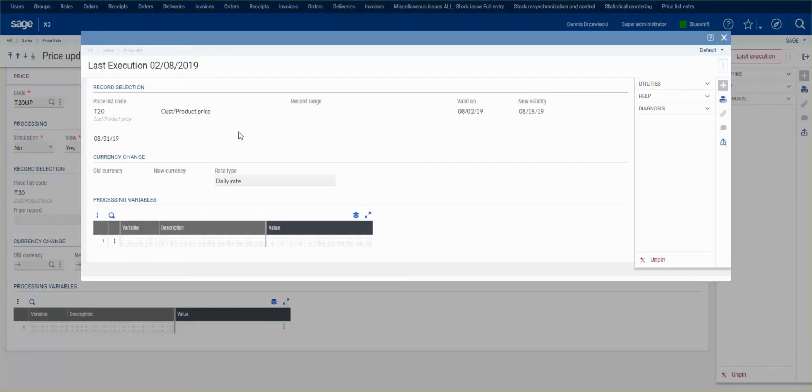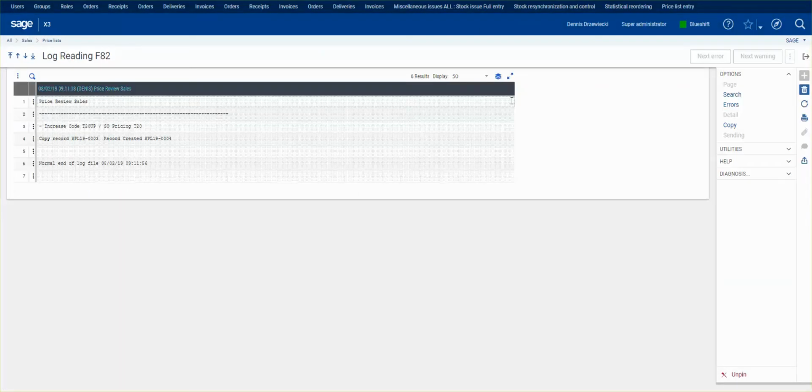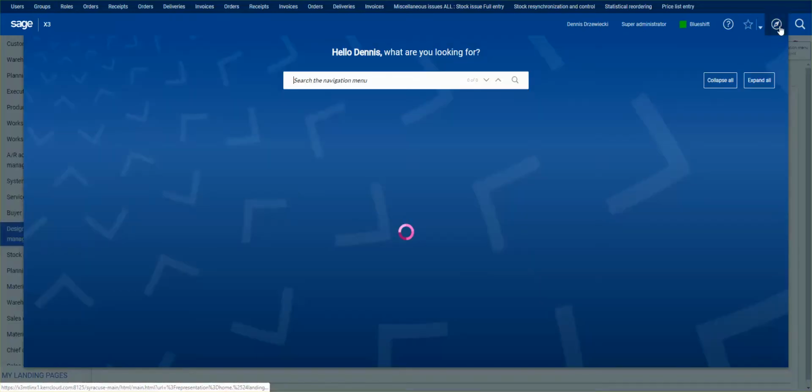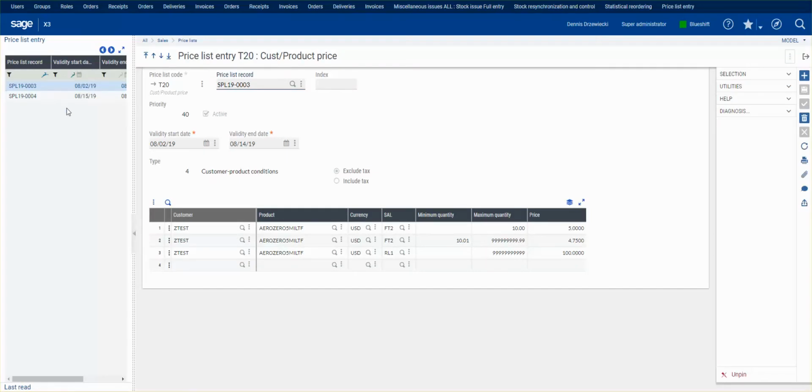I can look at last execution. And let's look at my price list record 4 now. It took 3 and created 4 is what it says. So now if I go back into, I have it on my favorites here. Look at T20 price list entry. You see now I have 2 price list records.